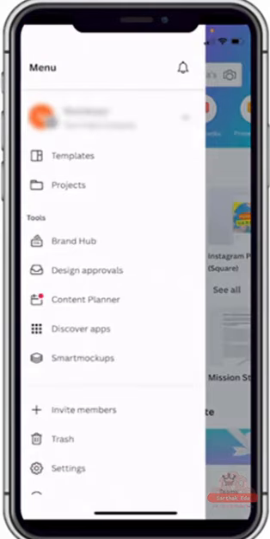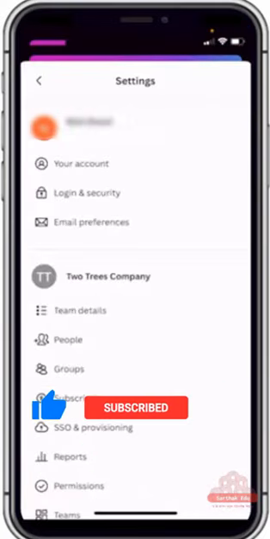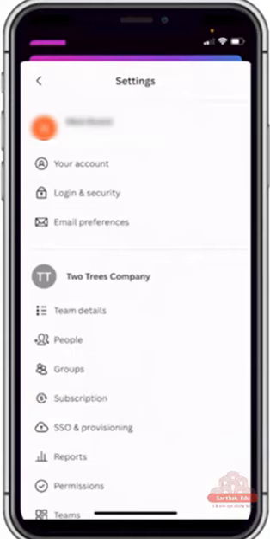Of all the applications I have taught, the Canva mobile app might be the one that matches the desktop version the closest. So I don't think you'll have much trouble moving between Canva on the web, the Canva desktop application, or the Canva mobile app.